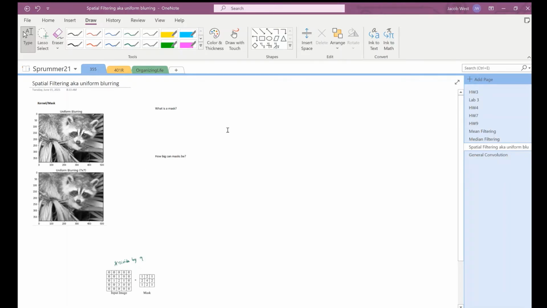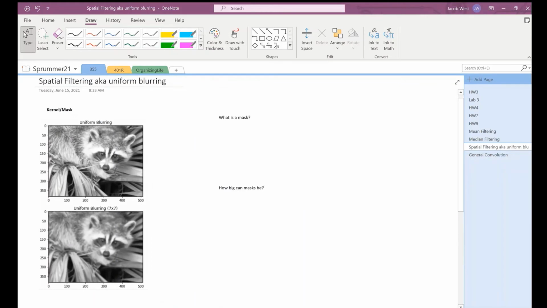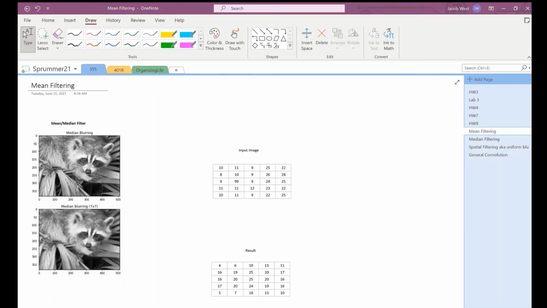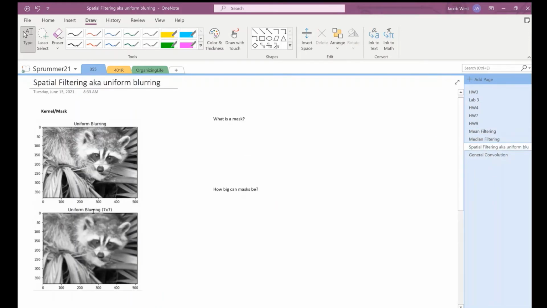Now we are going to discuss spatial filtering. Spatial filtering is also known as uniform blurring. And again, once you apply a spatial filter or uniform blurring to the input image, it produces an image that looks very much like the mean and the median filtering output. Okay, so again, this was obtained using a 7x7 area. We're going to do only a 3x3 in our example.